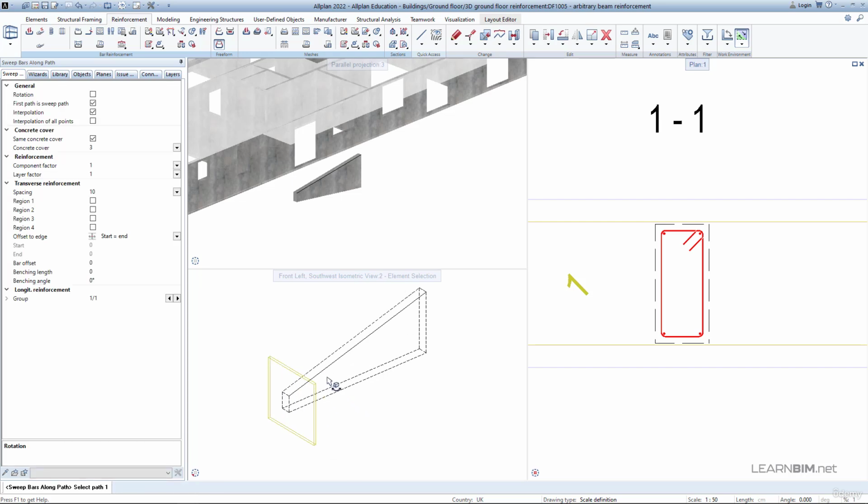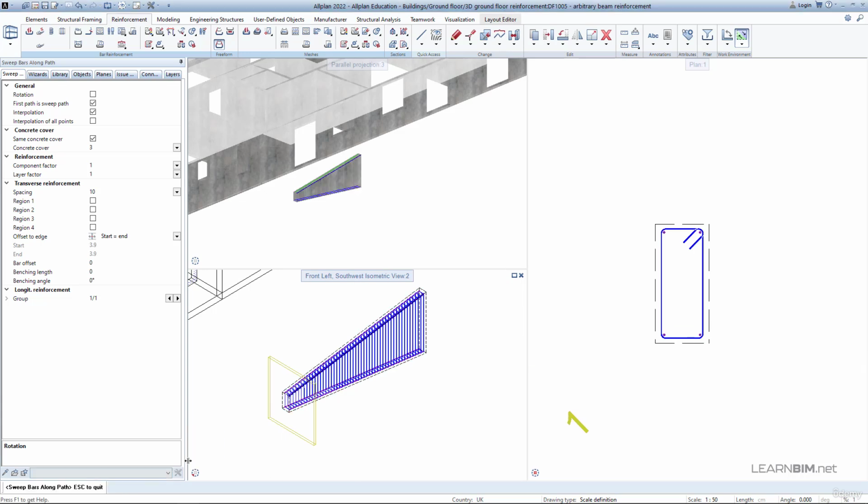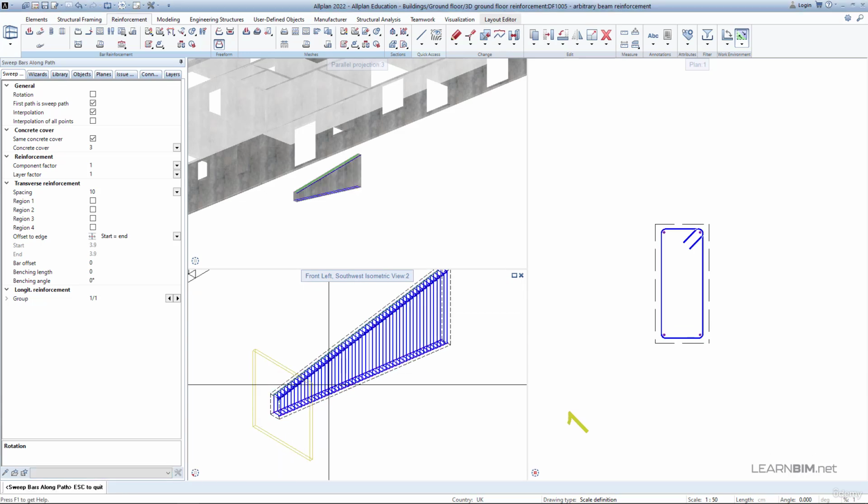Now you need to select path 1, 2, etc., all the edges of this beam. Keep in mind that you need to turn off the navigation mode for selecting the elements. Press Escape after all paths are selected. You can see how the reinforcement is placed inside the beam.